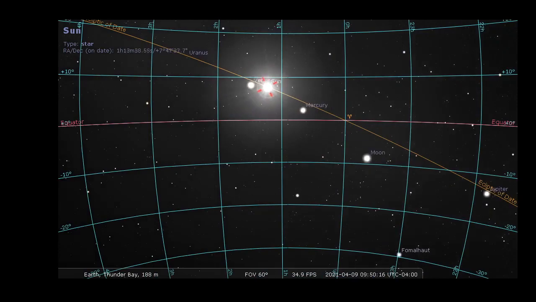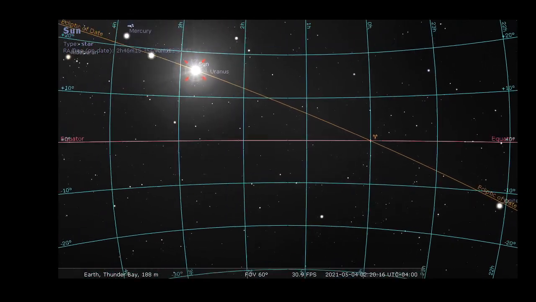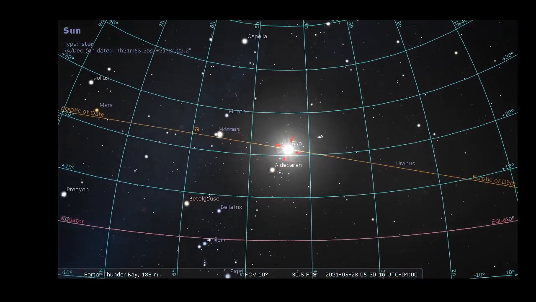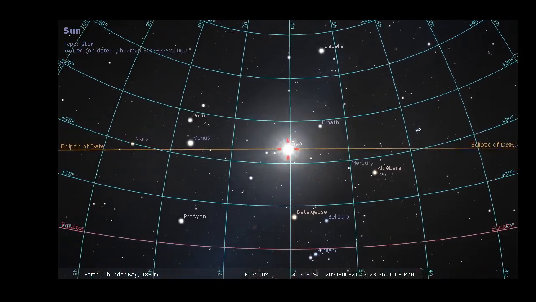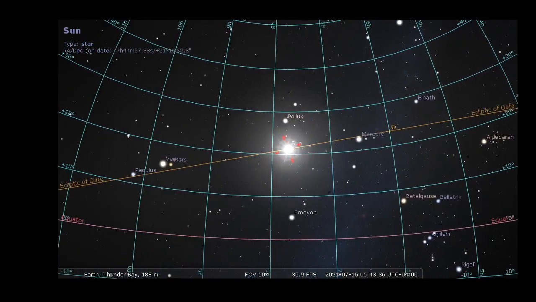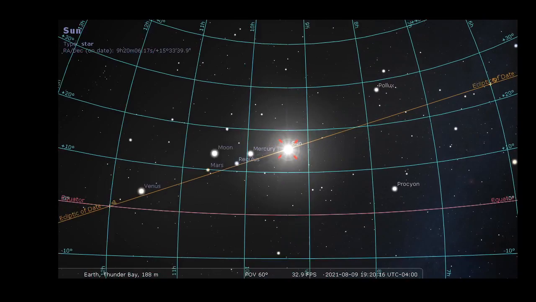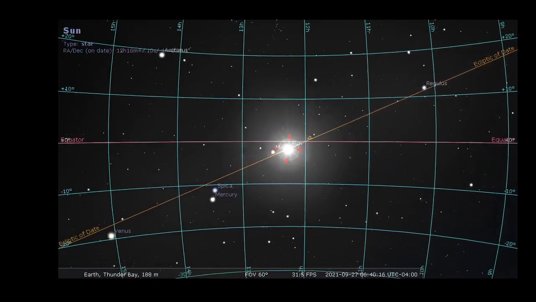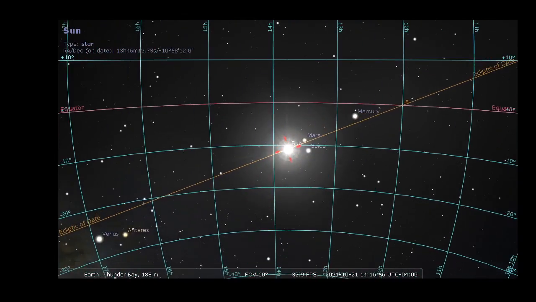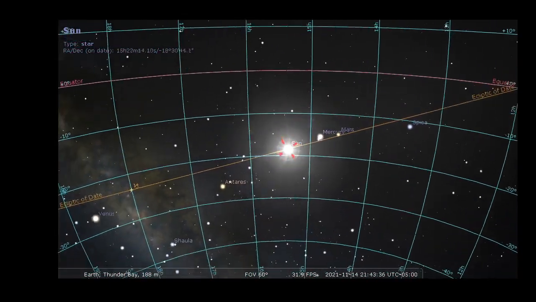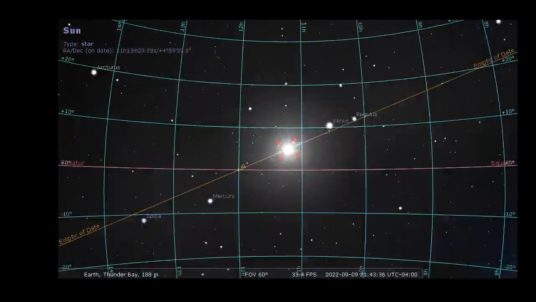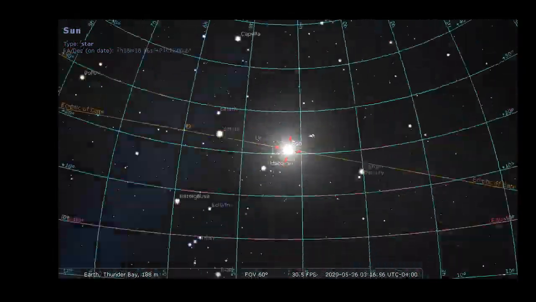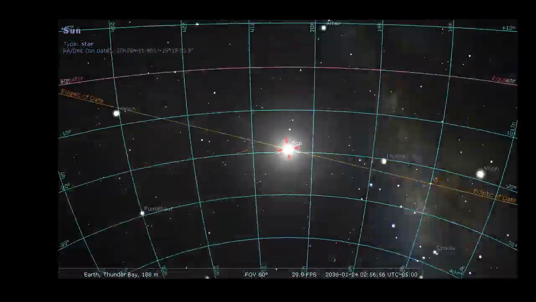If you press the space bar, it'll center the screen on the sun or whatever object you have selected, and then you can watch it go around the celestial sphere. So here it is, autumnal equinox again.